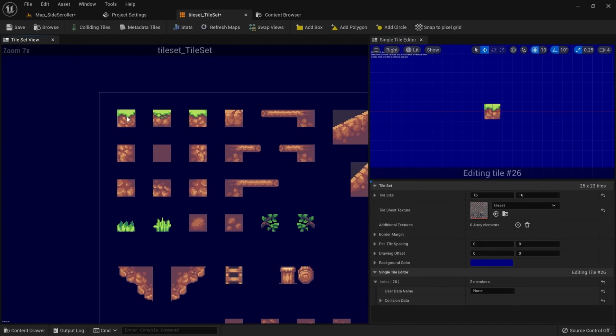For things such as the ground, we need to add collisions so our character doesn't just fall through. Select a ground tile and click on Add Box. You can then see and adjust the collision in the right viewport. To also see it on our tile sheet, click on Colliding Tiles. Repeat the process for these other two ground tiles. There are a lot of detailed settings you can do in this menu, but this is enough to get us started.